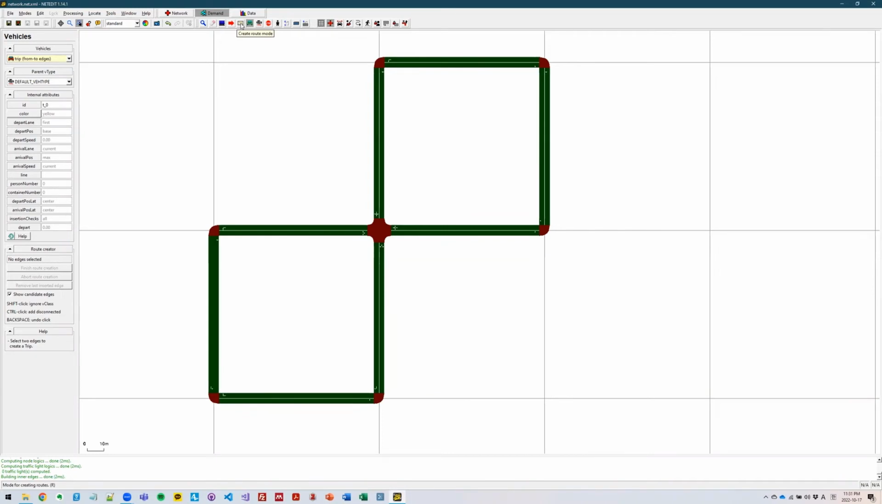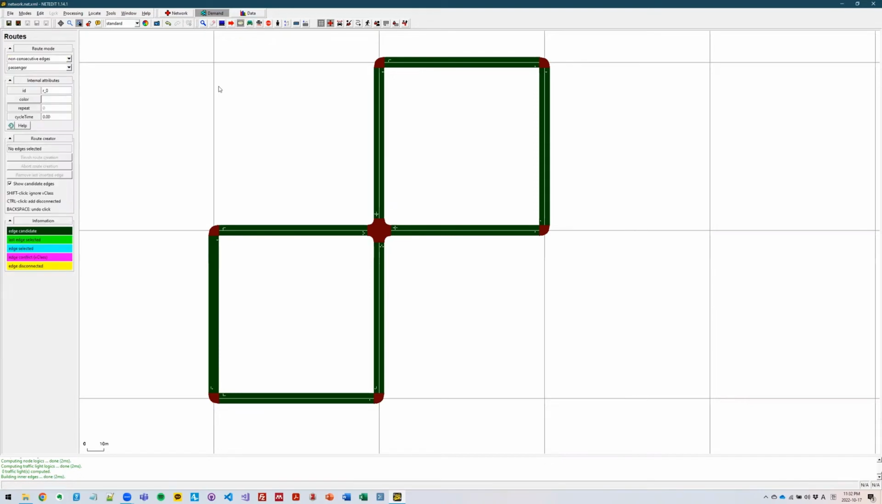As I explained before, with this route mode, you can define multiple edges, not just the starting edge and the final edge. So to start defining the route, you can just click the first edge and keep continuing like this.